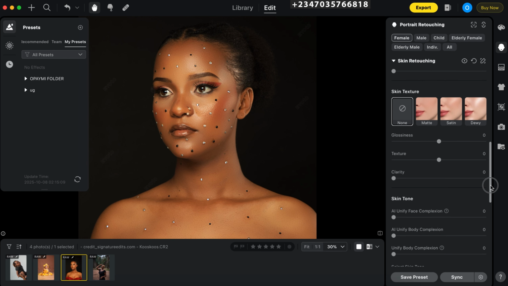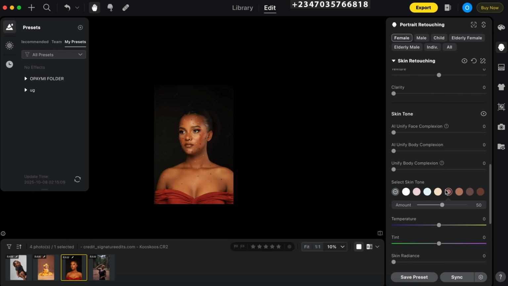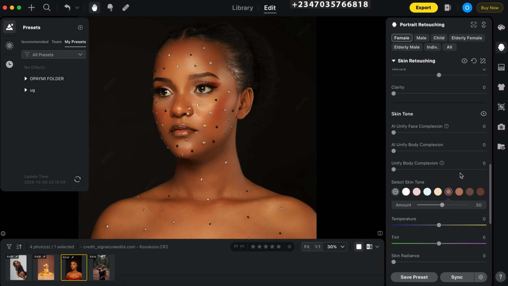So just have to come down to what? To the skin and pick a particular skin tone I want. Very, very simple and straightforward. So the first one we talked about is the baby blemish remover.